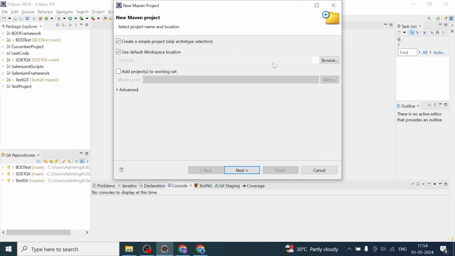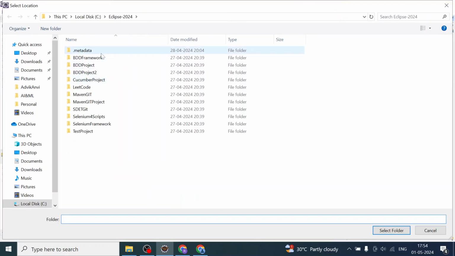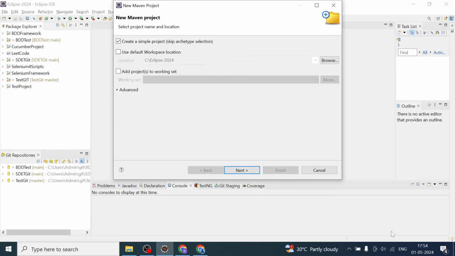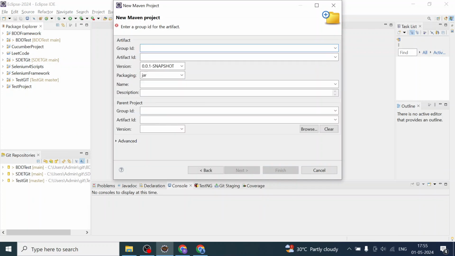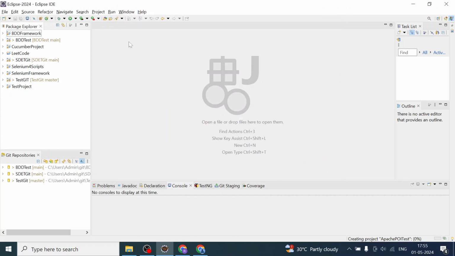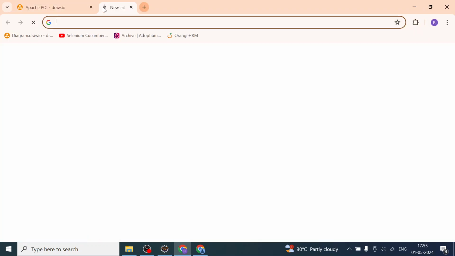Let us go to the Eclipse and create a Maven project, and see what all dependencies are required to be added to this particular Maven project in order to read the data from the Excel file. I'll give some name, let's say Apache POI test, and I'll give the artifact ID and click on finish.